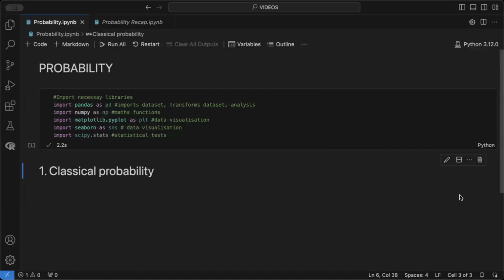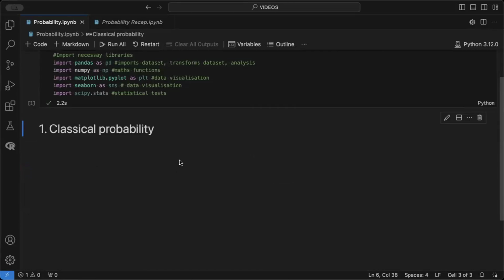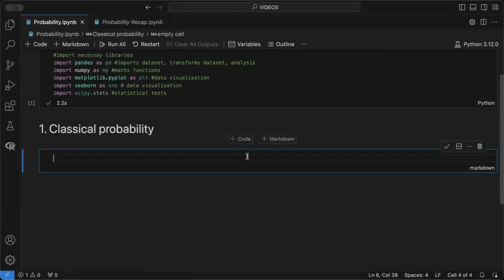Let's start off this session with probability. And we're going to go through some of the different forms of probability we have encountered. As I start off by importing the necessary libraries, you can still read up more about them. So classical probability assumes that all outcomes are equal.